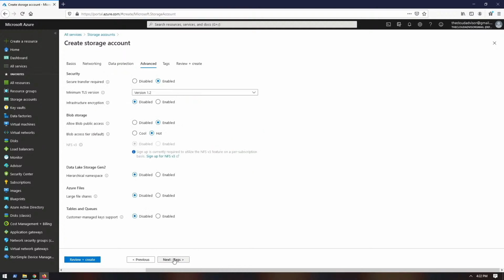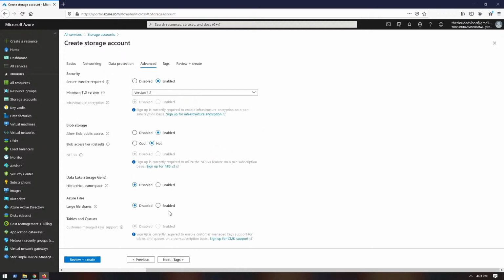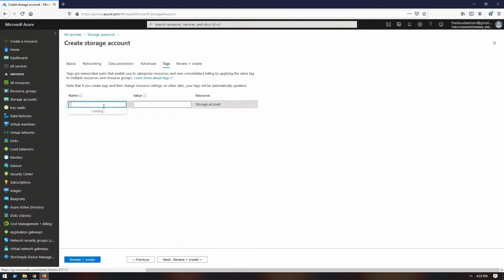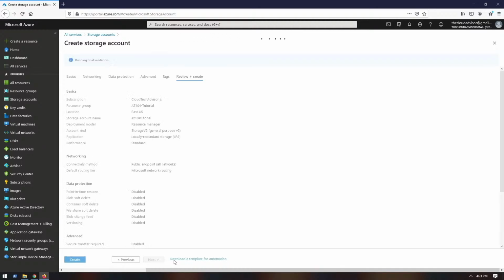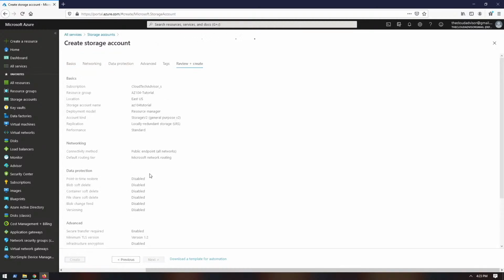In Advanced tab, you have a few options to secure or not to secure your storage account, to use HTTPS instead of HTTP, public access, TLS versions, access tier to choose between cool and hot. The archive option is not available here because it's configured at blob level. Okay, apply the tags for your resource, review the settings and click create to deploy the storage account.